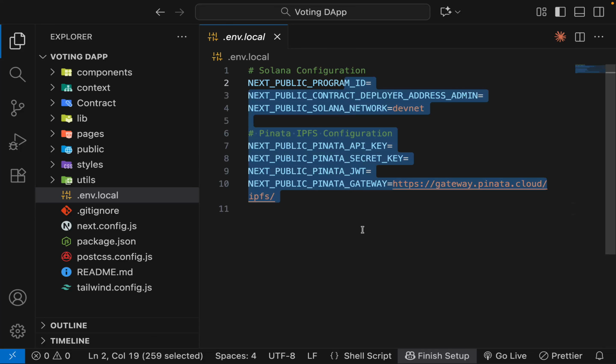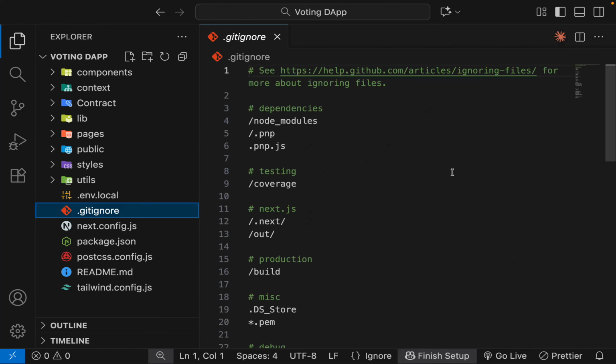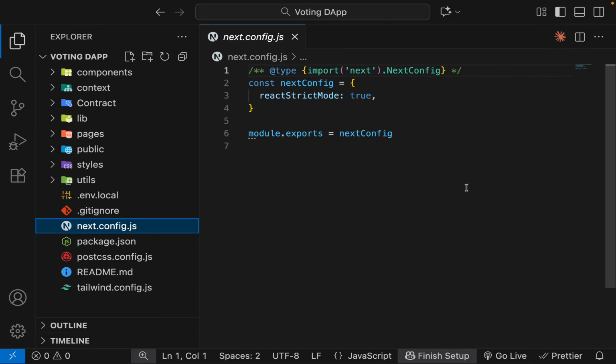So this is all the variable we're going to get together. Simply close this one. This is the .gitignore. Leave it as it is. We have the next config file. Keep it as it is.